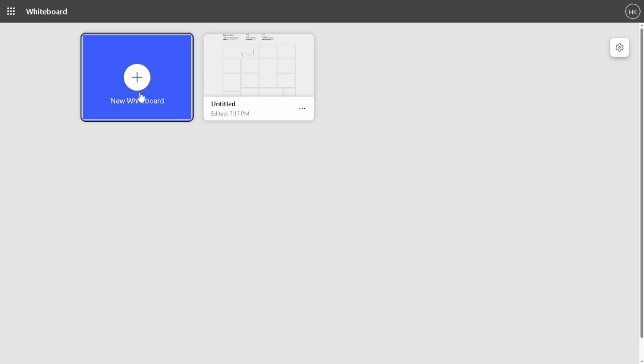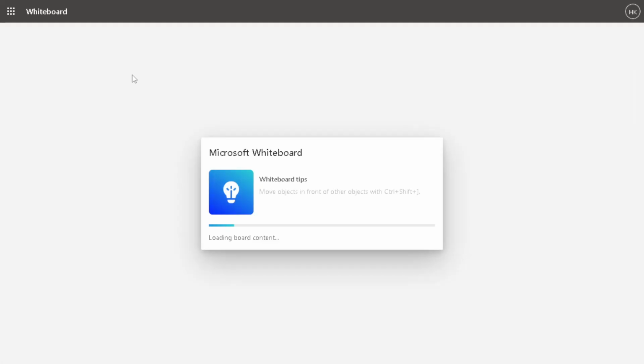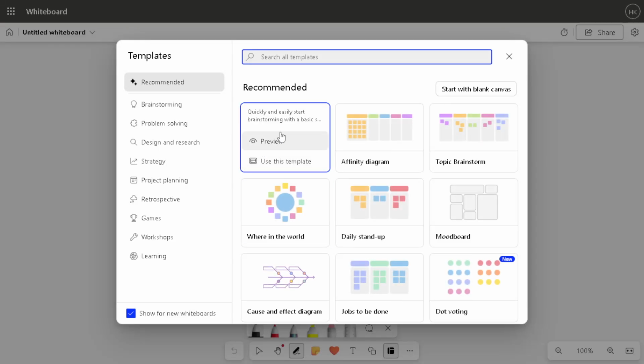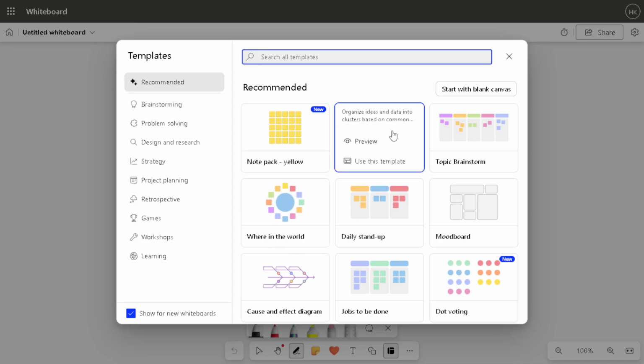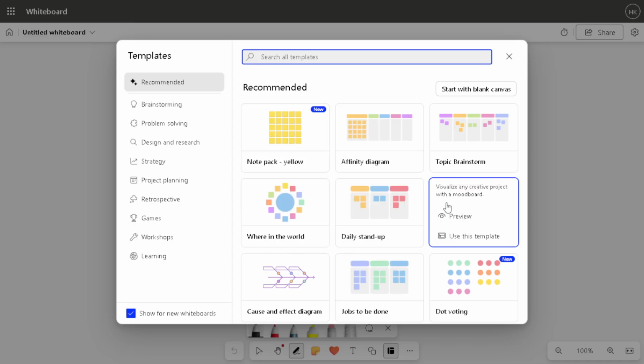Once you're signed in, it's time to create a new board. You'll see a button labeled New Whiteboard. Click on that, and you will be prompted to either start with a template or begin with a blank board. If you're looking for specific layouts, the templates can be very useful. Otherwise, a blank board allows you to freely express your ideas without any limitations.